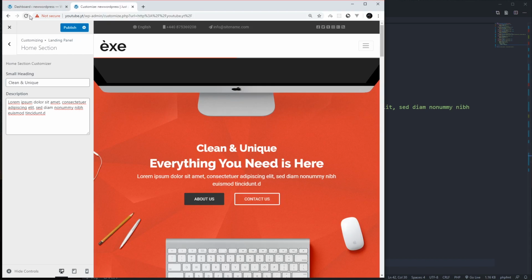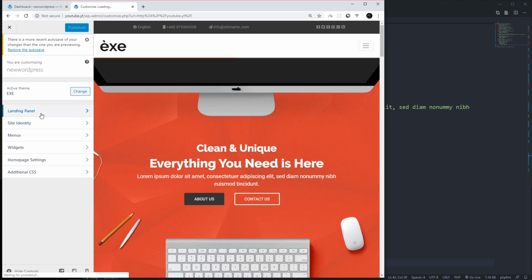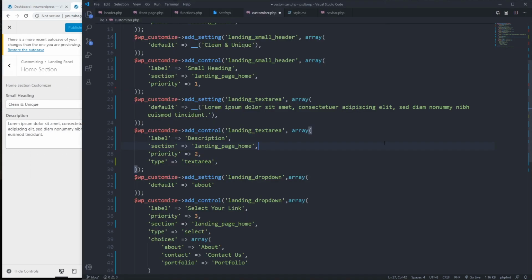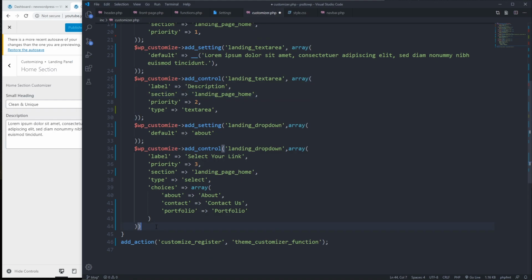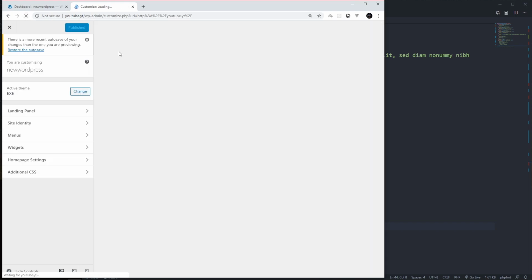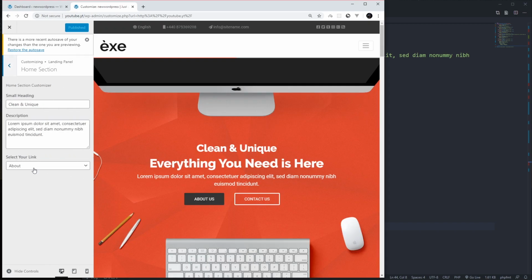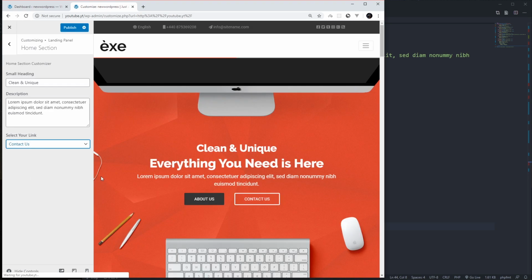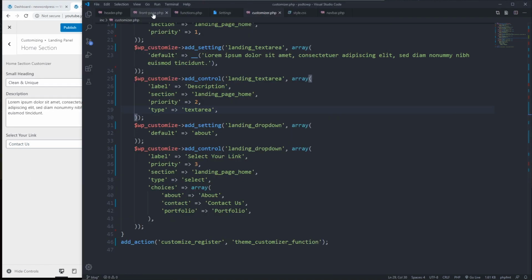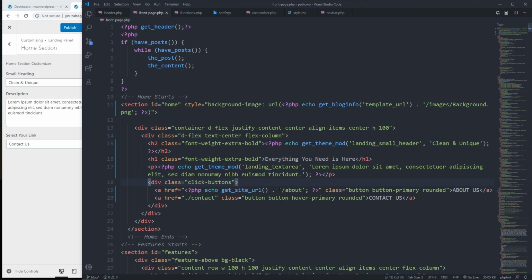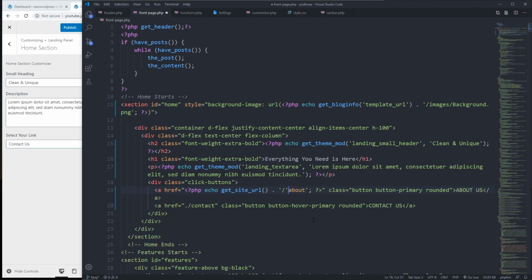If we reload, you will see that we have good options. We didn't include that here. For that we're going to include that here. We're going to write here get theme mod, then landing drop down.